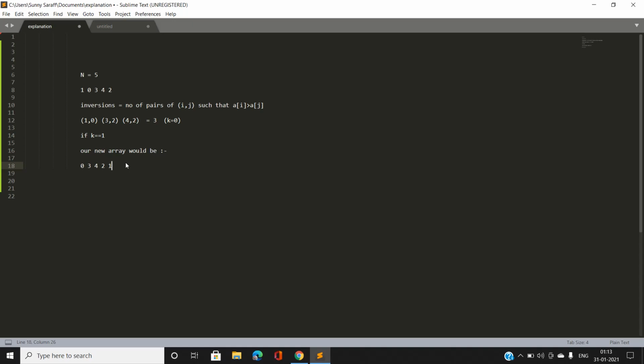But we know we have to calculate the inversion count of our new array in the most efficient way. So how are we going to calculate this? Notice the observation. What is the observation here? We are going to find the change in inversion count due to the first element's position change.